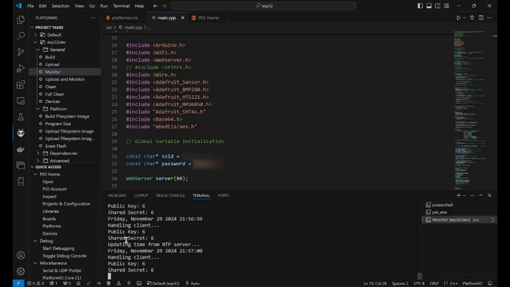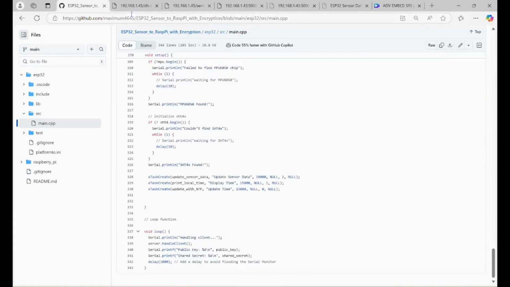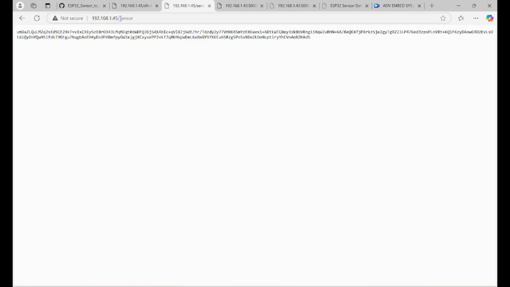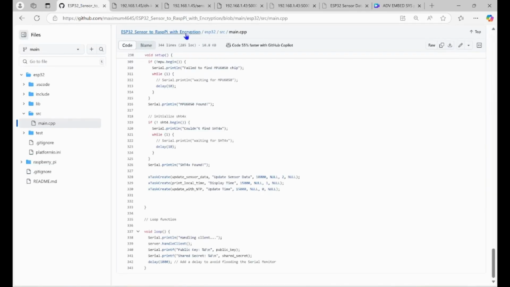Okay, we see that the public key and the shared secret are 6 and 6. So if we go to this endpoint, we should see 6. Yeah. And if we go to the sensor endpoint, we should see the encrypted data. And this one is for the Raspberry Pi side, but I want to show you that it receives 6 and displays here. Now we can go to the code in the Raspberry Pi side.